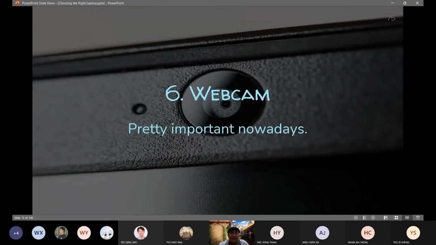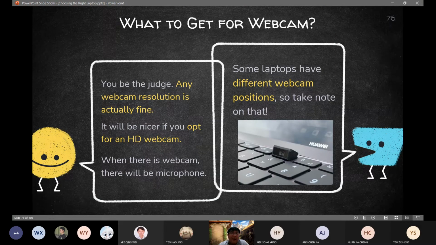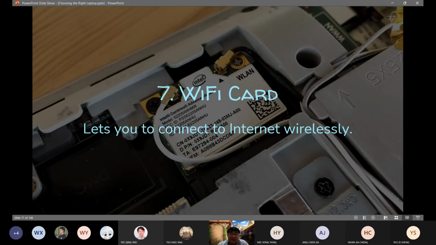And the sixth one is webcam. I guess you all know, it's really important nowadays, especially we have online class now. So for webcam, actually, it's all right. As long as it's there, it's fine. But if you can get HD webcam, it will be better. And when there is webcam, there will be microphones. But some laptops like Huawei, Lenovo Legion have different webcam position. Yeah, take note.